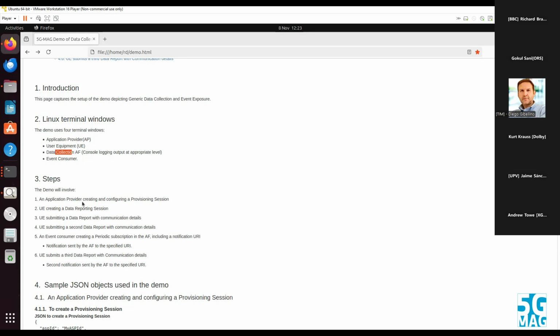The steps involved in the demo: the application provider creates and configures a provisioning session. The UE creates a data reporting session and first submits a single data report with UE communication details, and then submits another data report with a set of communication details. Then an event consumer creates a periodic subscription in the AF, including a notification URI, and a notification is sent by the application function to the specified URI. Then if we submit a third data report, again a notification is sent to the same URI.